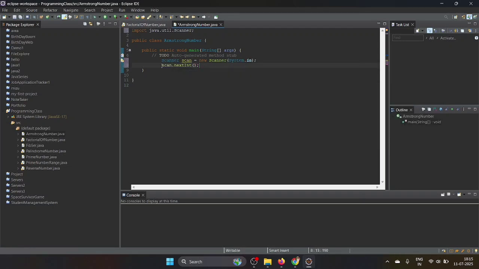We are going to store whatever number the user entered in one variable called num. It is of the type integer, so we are giving int. So we will give one sentence here: System.out.println, enter the number. Okay. Then we will take one variable called count. I told you, right, we need to count how many digits are there in that number. So we are taking the count variable.